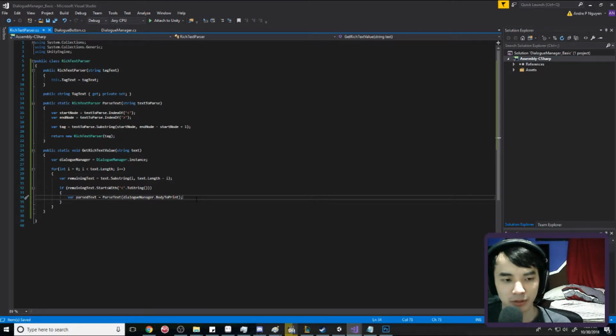And the reason why we're using body to print and not the remaining text is because we're going to be taking out the tags in the body to print. If we used the remaining text and we didn't take out the tags, it's going to keep registering the first tag and it wouldn't move on from that one. So we don't want to do that. So instead we're going to use the body to print instead.